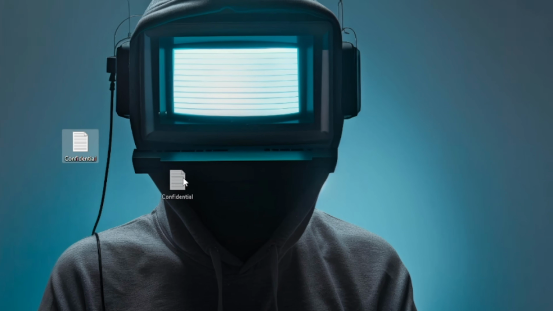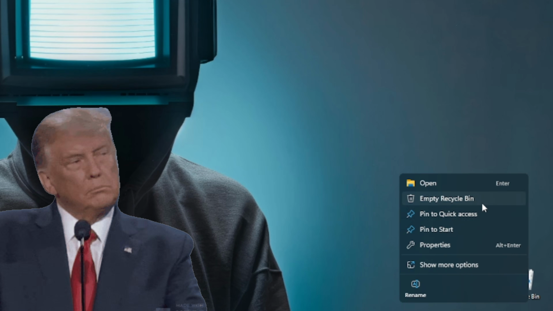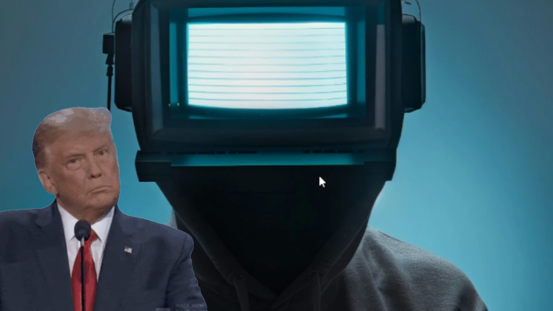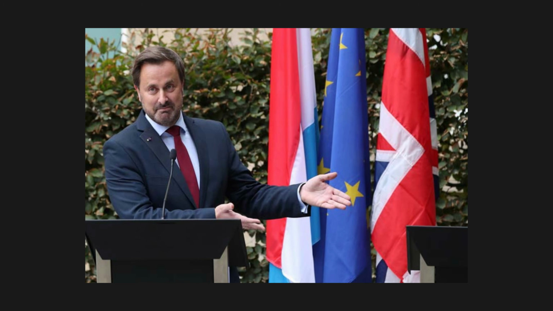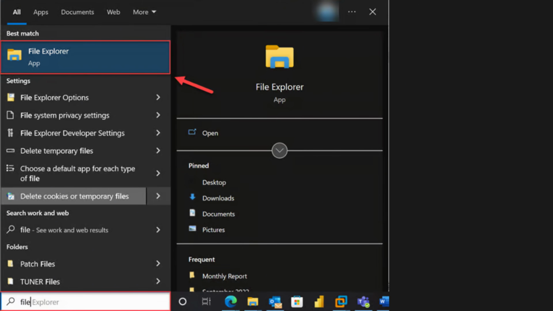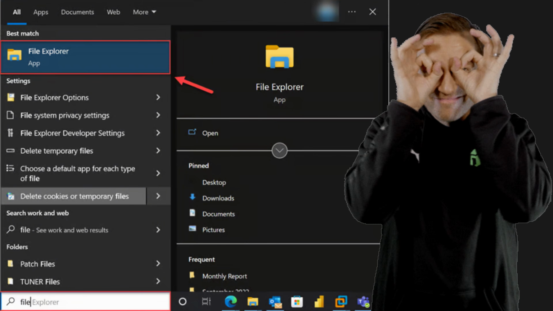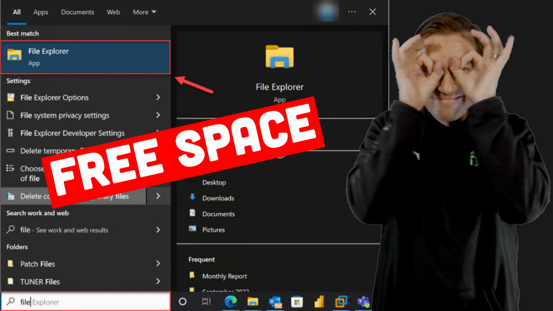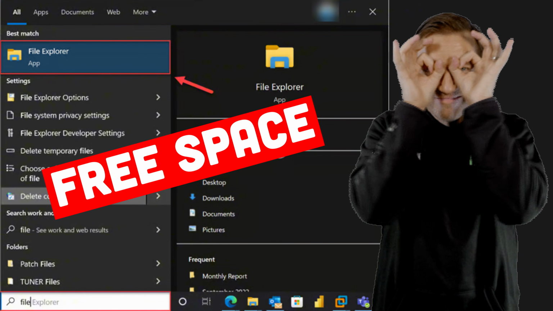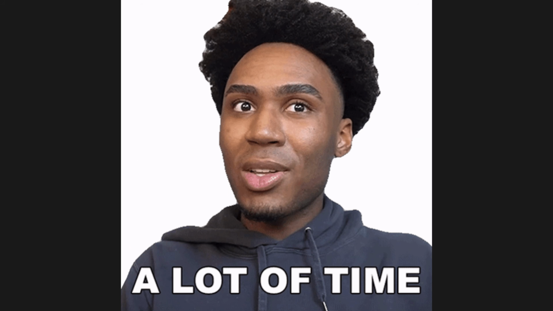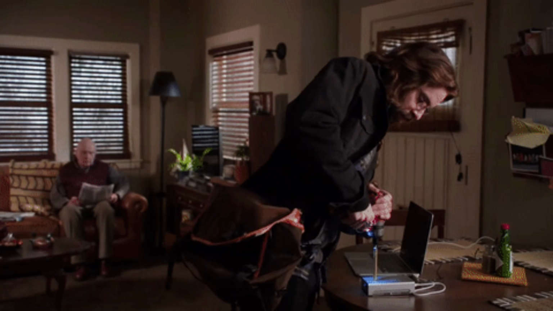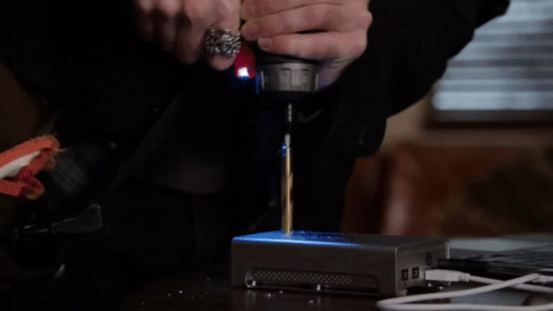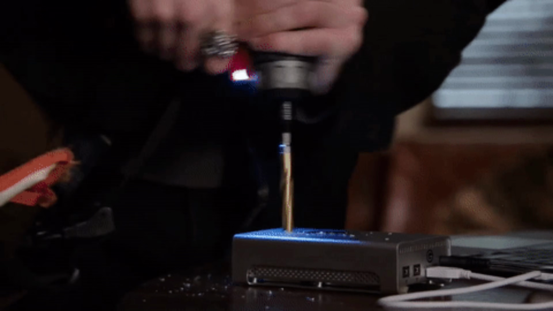Have you ever hit delete on a file and just assumed it was gone forever? Like, gone, erased, vanished from existence. But what if I told you that your file doesn't actually disappear the moment you delete it? It just becomes invisible, hidden from your file explorer, removed from your view, marked as free space for the system to reuse later. But the actual data? A lot of the time, it's still sitting there on the drive, unchanged, waiting until something new overwrites it.